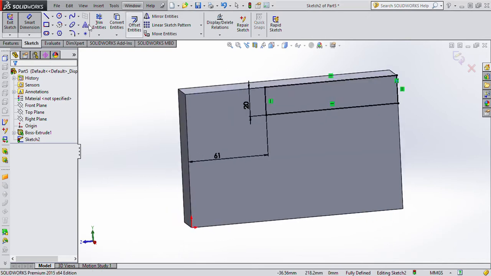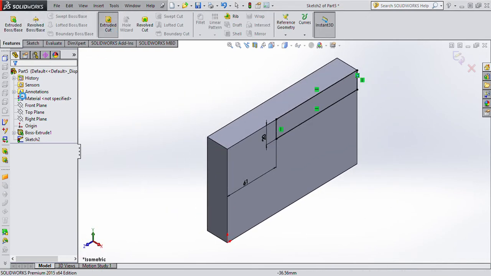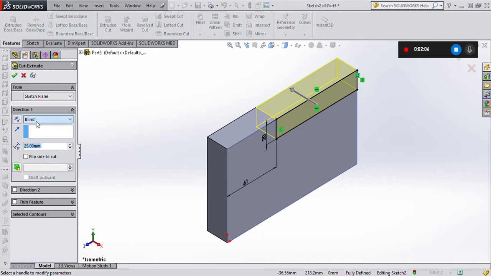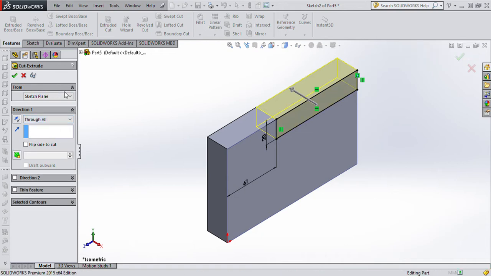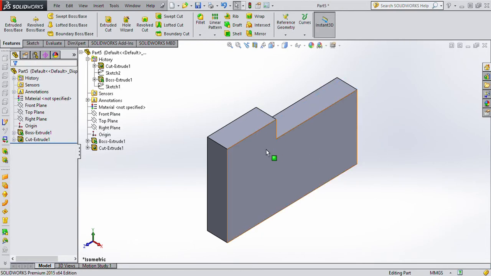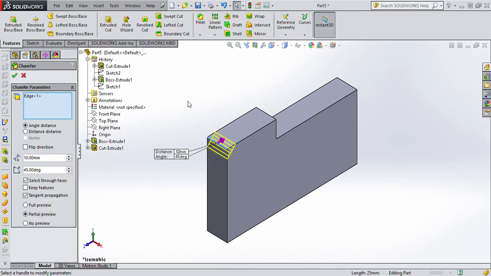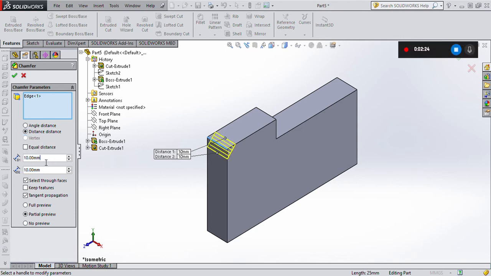ISO, feature, cut extrude, and let's take this one as through all. Now select this edge and chamfer. Distance 25 and 25. And confirm.